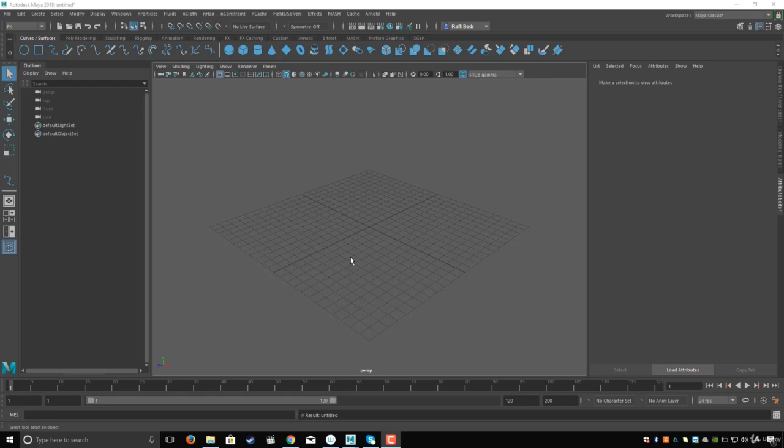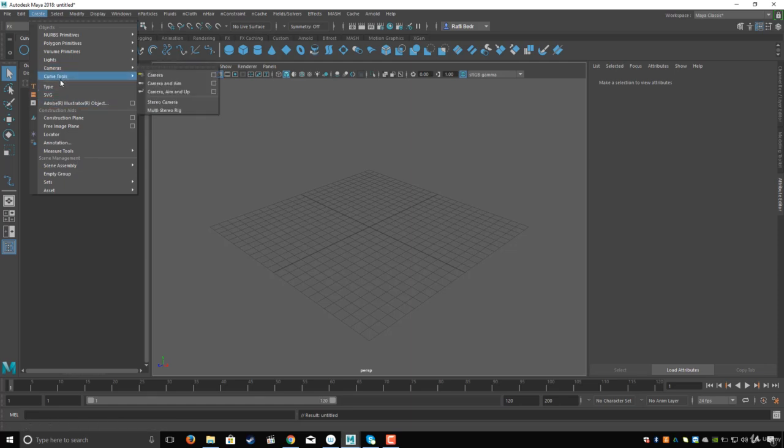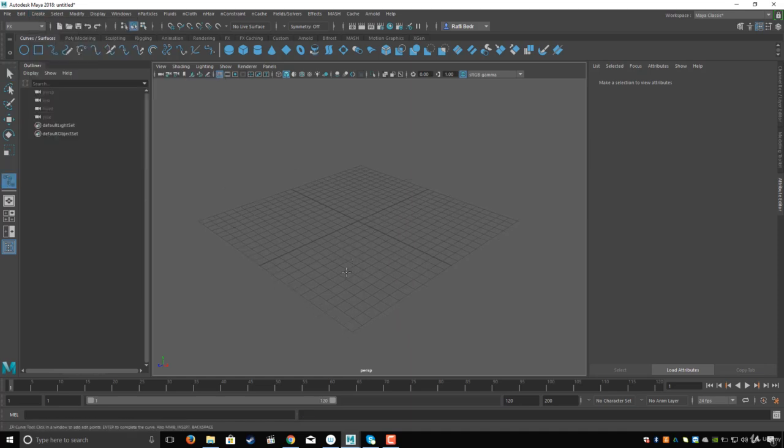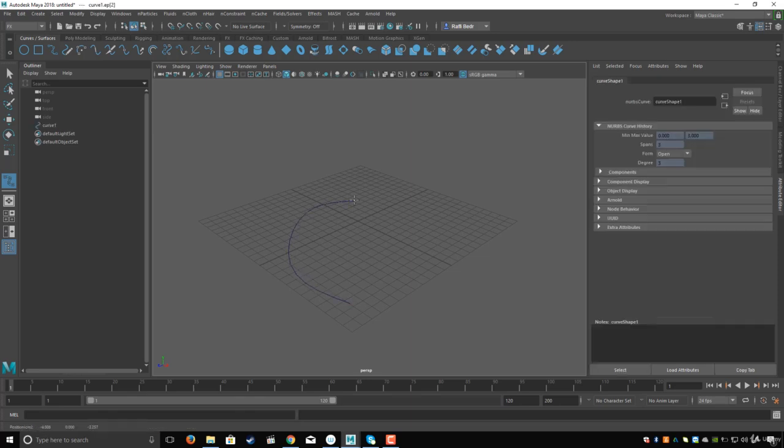In this lesson, guys, I will show you how to emit particles from an object. So I will go to Create and I will create a curve. I will go to Curve Tools and then choose EP Curve. You can choose which one you want. Okay, so I will choose EP Curve and click somewhere here to create the curve, and I will hit Enter on the keyboard.